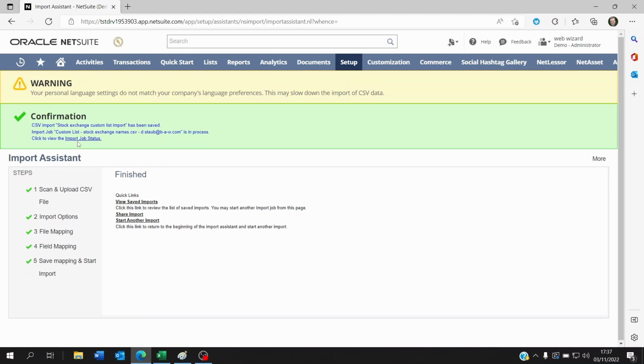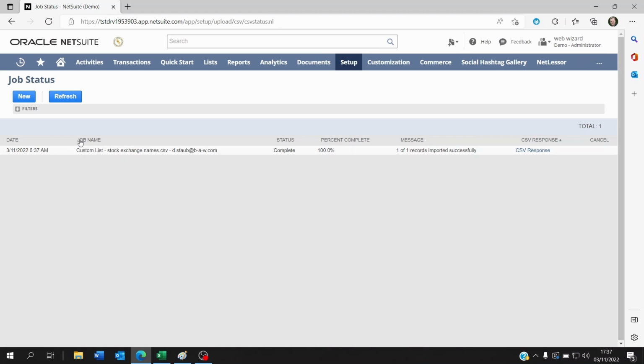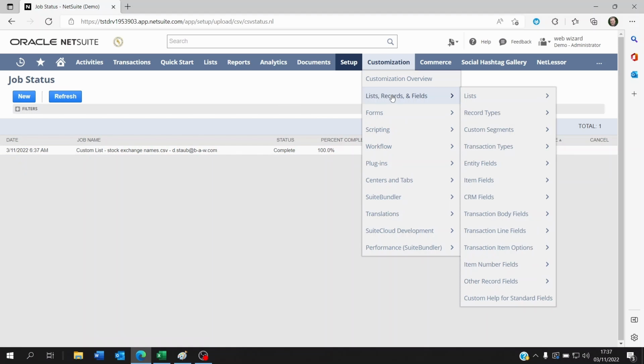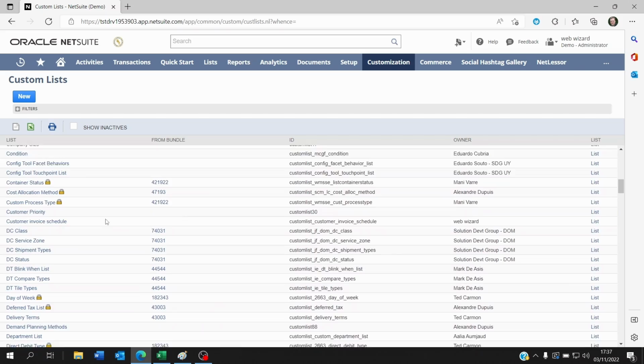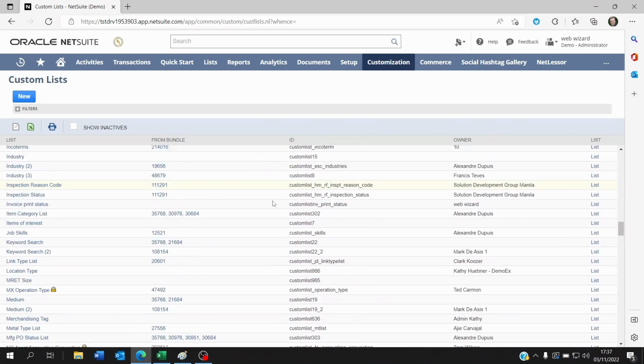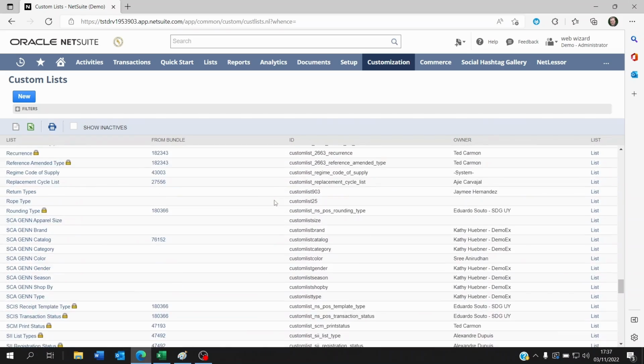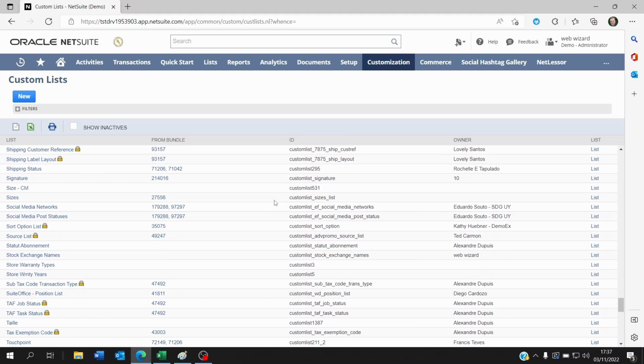Then you'll go to Import Job Status just to have a look at what happened there. And you will see that it worked perfectly fine. So now if you go to Customization, Lists, Records and Fields, and Lists again, you should be able to see your stock exchange list. And within this, you should see all the values in there. So let's see if it's there. Stock Exchange Names, here it is.